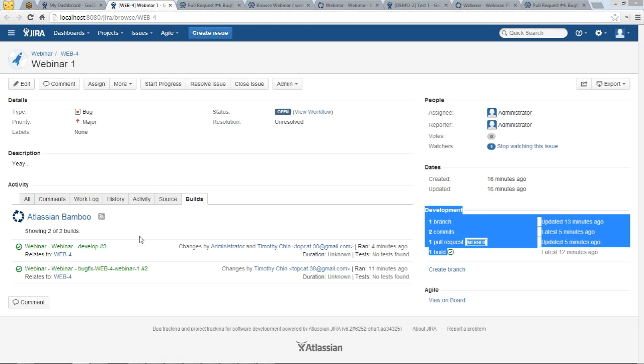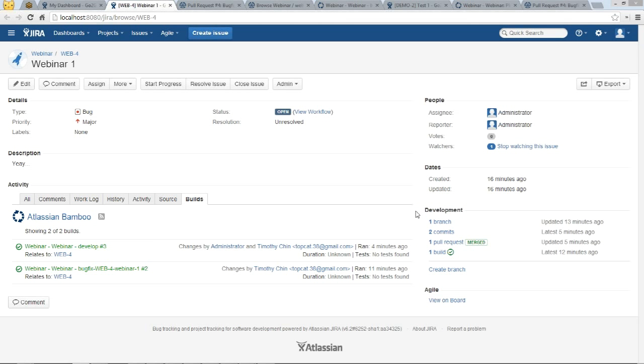Can the development panel info be hidden from non-developers for a JIRA project? Yes, you need to have a certain permission in JIRA to be able to view this information. Jobin, off the top of your head, can you remember what this permission is? It's the same as viewing this particular builds issue tab panel. That is right, the view version control permission. If you have that permission, then you will be able to see this development panel.